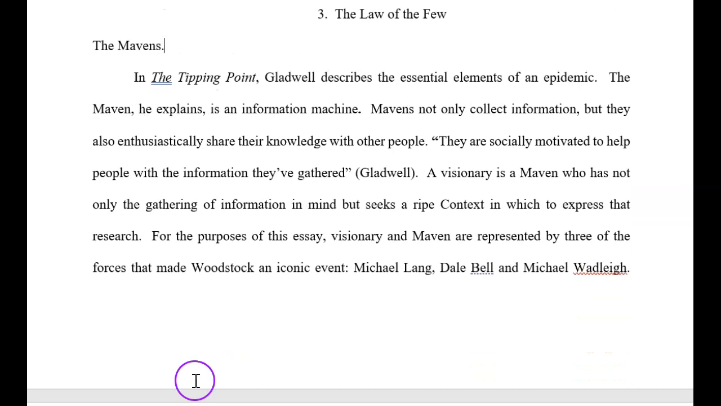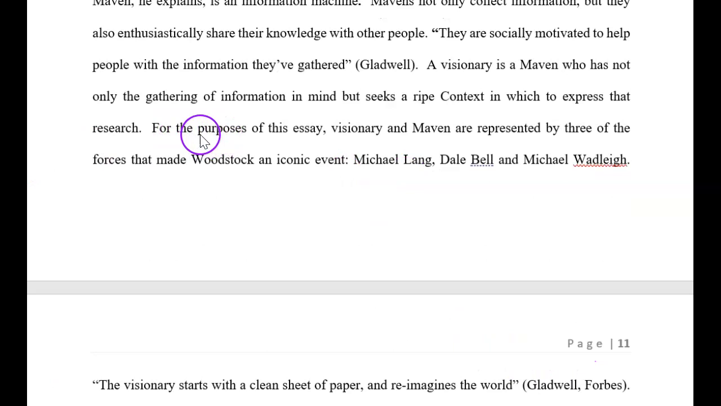But as you can see, for the purposes of this essay, visionary and maven are put together. Gladwell indicates that mavens have everybody's best intentions. They are also the visionaries. And they're represented by three of the forces that made Woodstock an iconic event: Michael Lang, Dale Bell, the producer of Woodstock, and Michael Wadleigh, the director of Woodstock.